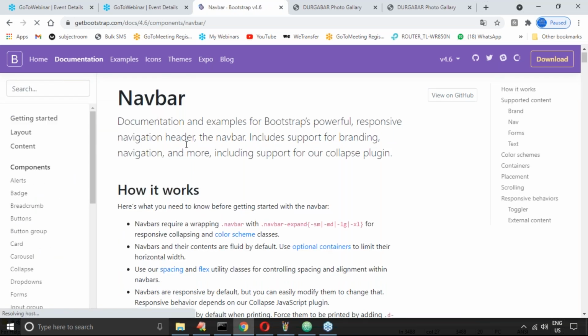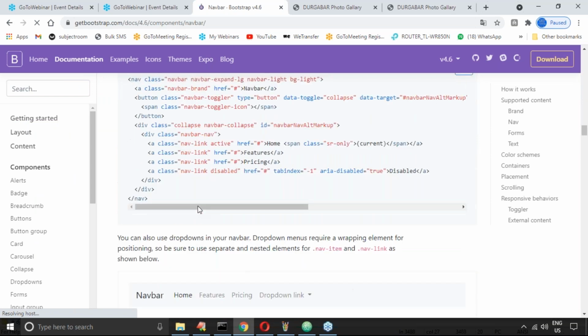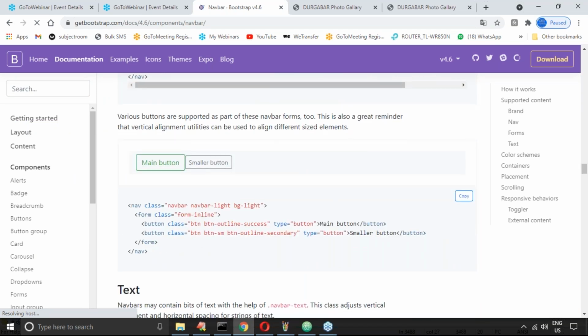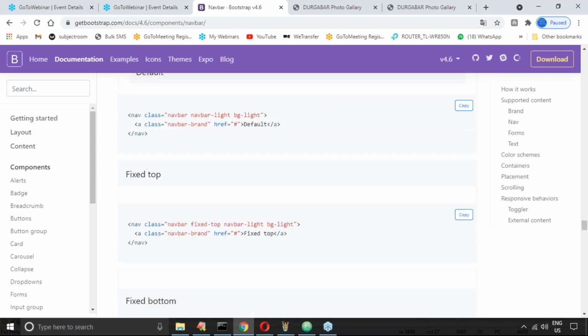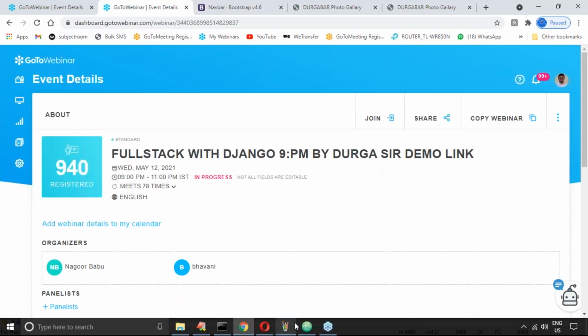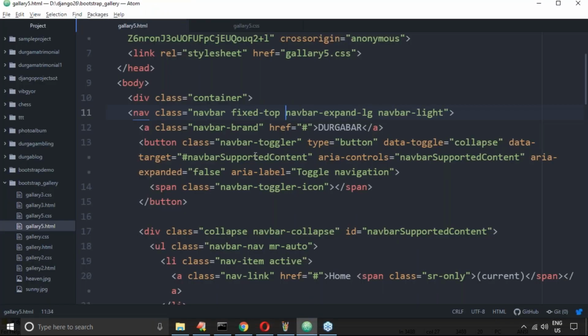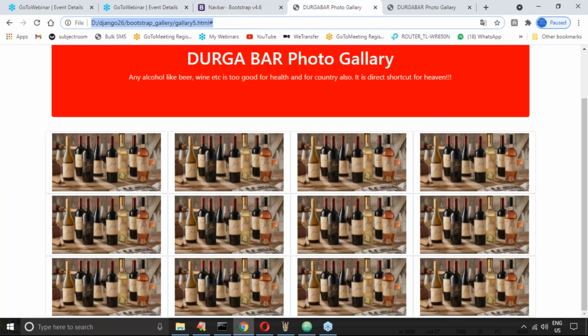Nav bar position, like something is there. Forms, text, color schemes, placement: default, fixed top. Now just observe that I'm taking fixed top. If I take a fixed top, what will happen? How does it look? One minute.